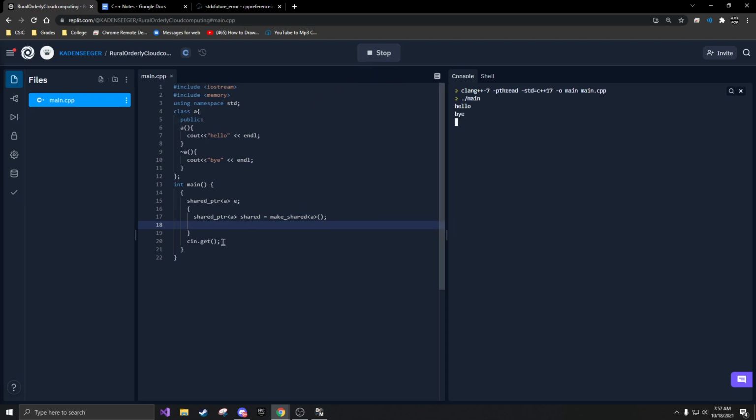It says, okay, I can change it to show you exactly that it's actually doing it. So pretty much, it says hello. It's waiting for my input because I am in that scope. And as soon as I get done, it's going to go out of that scope, right? It says bye because it's out of its scope. That's what smart pointers do.